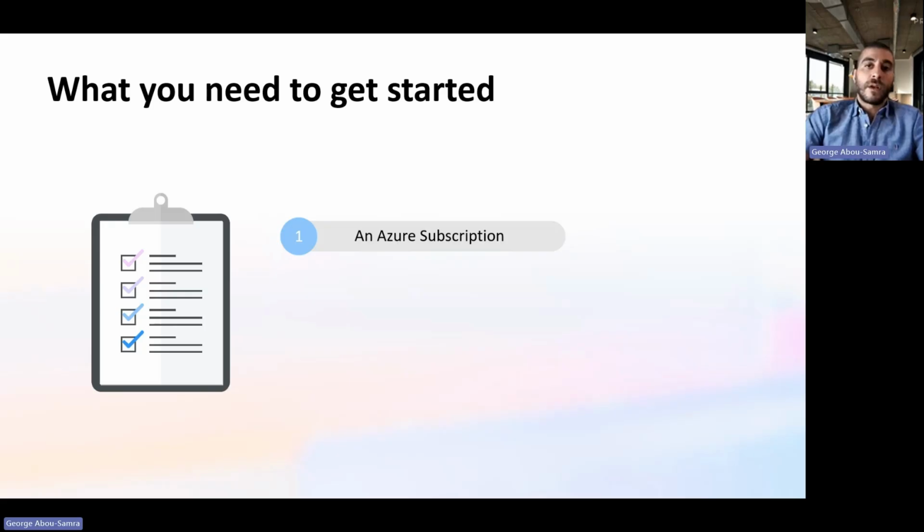Or if you have a cloud solution provider like ProServeIT, we can create a subscription on your behalf as well. There's many different ways that you can get an Azure subscription, but that's the only thing that you need to do to get started. And the Azure subscription will be tied with your Microsoft 365 tenant, which allows you to provide access to Copilot for the members within your organization. Now that's where it starts.